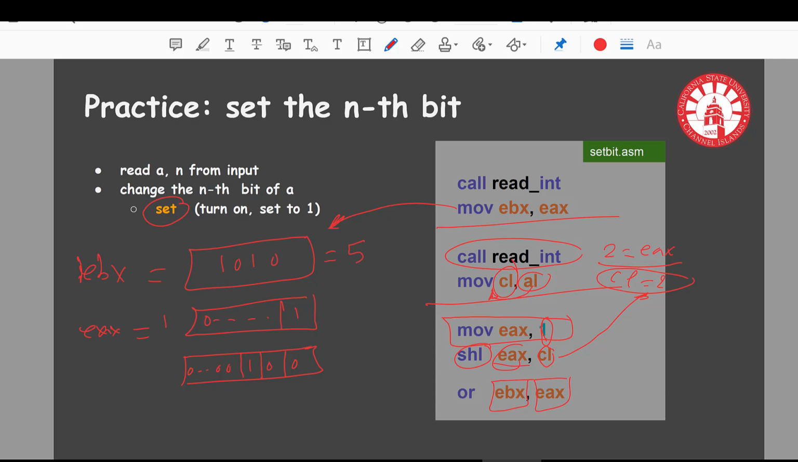Note that the first bit is bit number 0, the second bit is bit number 1, and the third bit is bit number 2. So in this example, we want to set bit number 2 of the input, which in this case is EBX. Therefore, we want to set this one. Let's see how the program can do this. So we shift left EAX as much as that. So we obtain this. And then finally, we OR the value of EBX with the EAX register. So this one is EAX and this one is EBX.